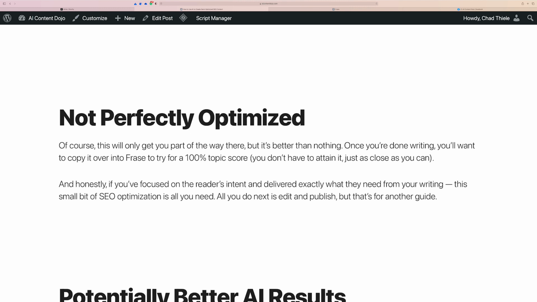It's going to get you some content that's using some of those keywords. What you're going to want to do, of course, after this is a next step of optimization. You would copy the content of this article into Frase and then try and reach that 100% topic score, which, don't beat yourself up on it.